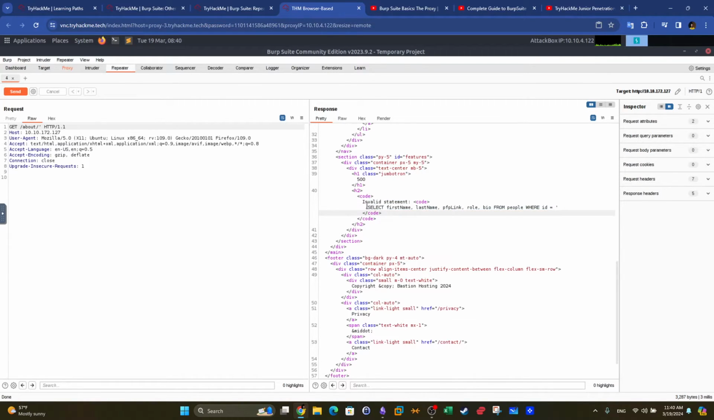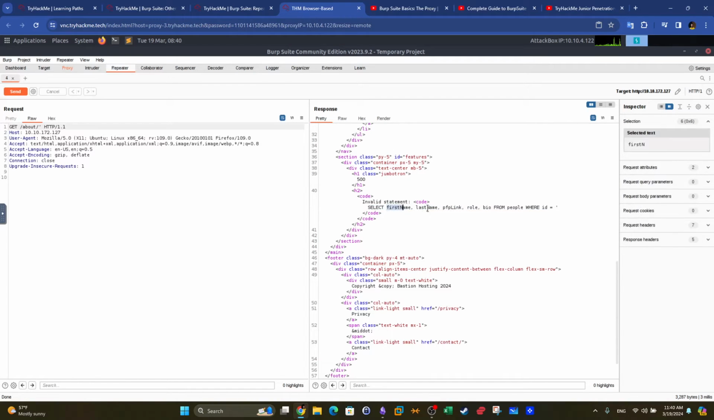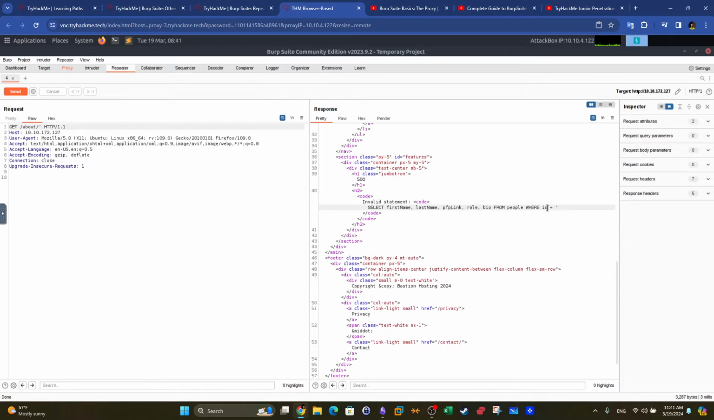So here, let's analyze this statement. These are the first name, last name, PFP link, role, bio. These are the columns that belong to this table. The table name is people, and these are the columns. So there are 5 columns, okay? And here, another column, which is ID. So in total, we have 6 columns, okay?